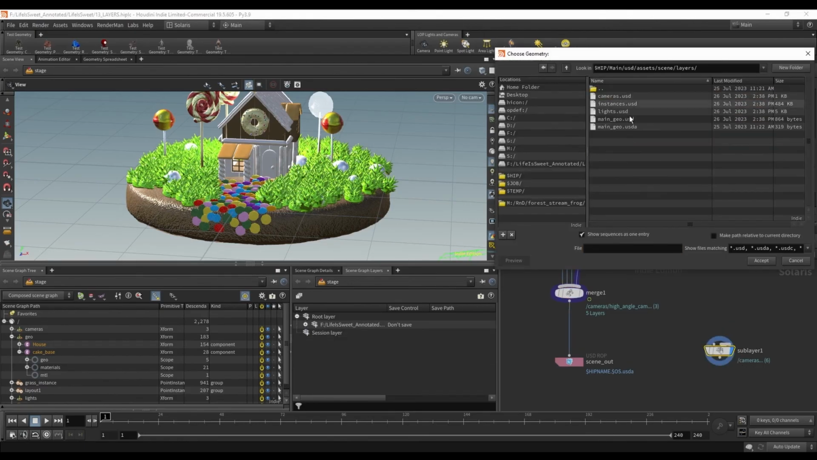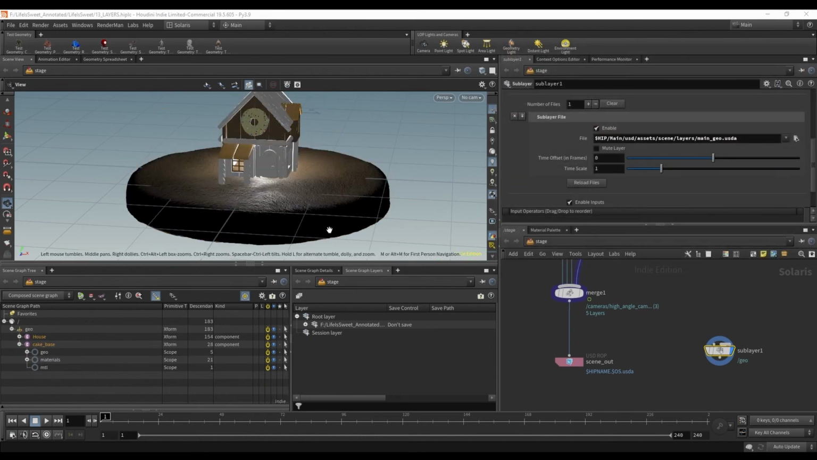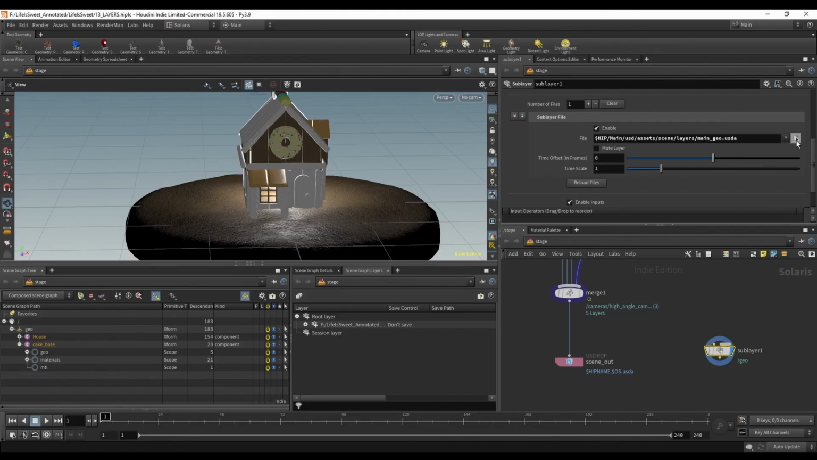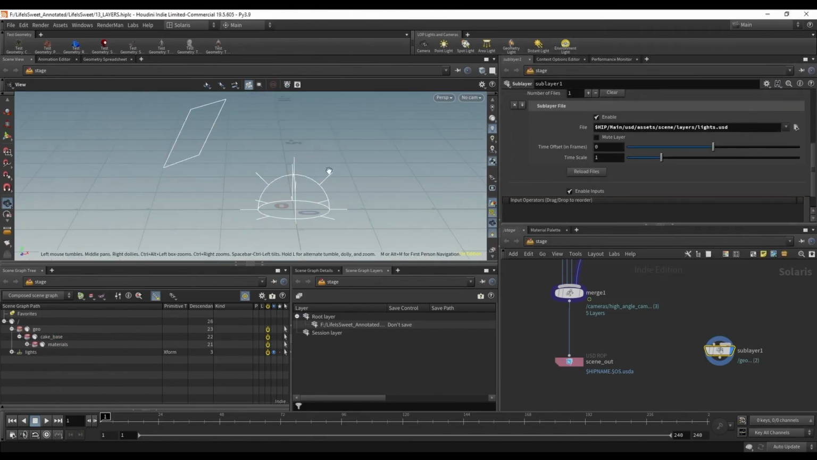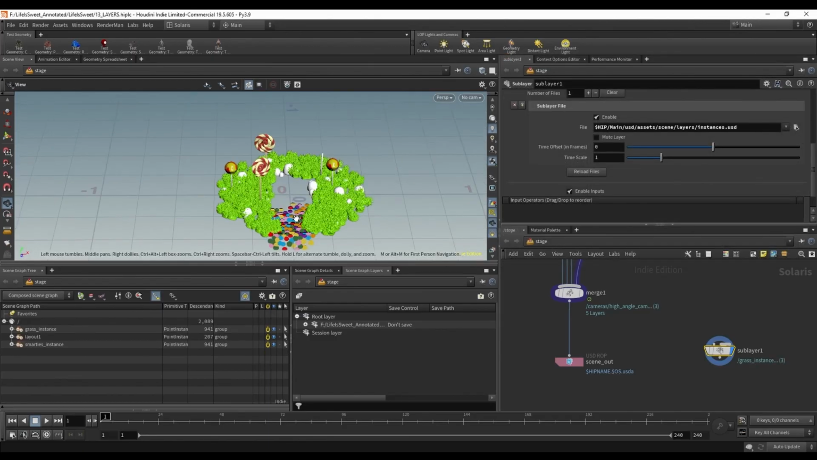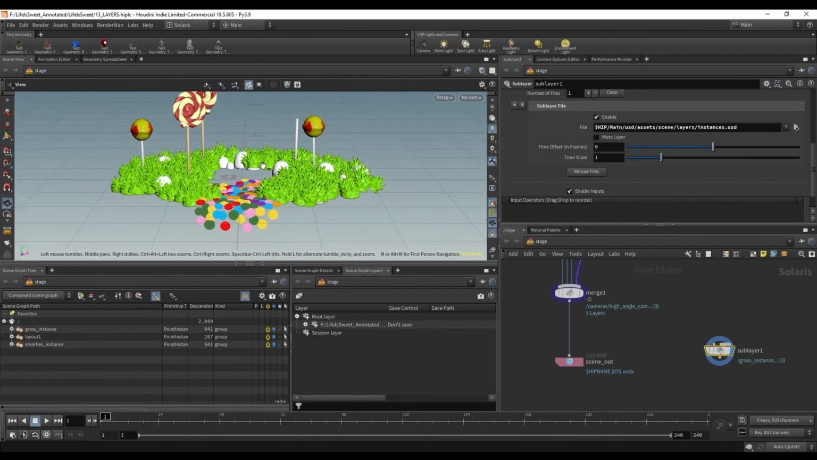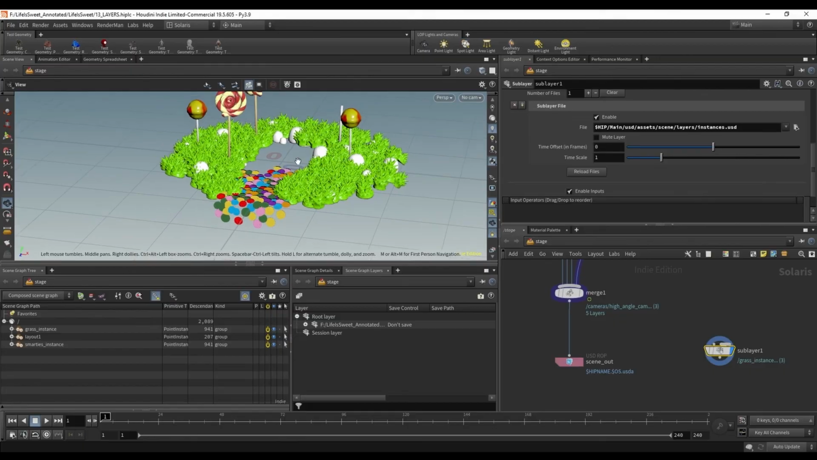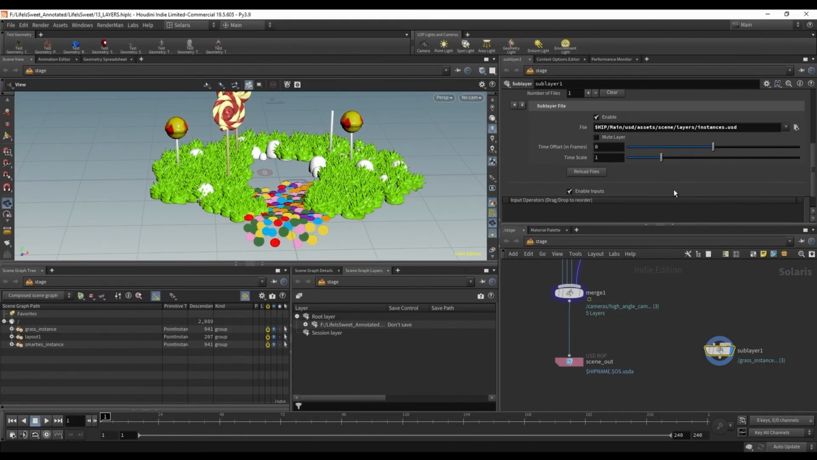So if you go to scene over here, we have the different layers. We can bring in just the main geo over here, and we have just that. Or we can bring in just the lights, just like that. Or we can bring in just the instances, like that. As you can see, each one of these things is getting saved out as a separate layer, and we can actually work with those layers individually.